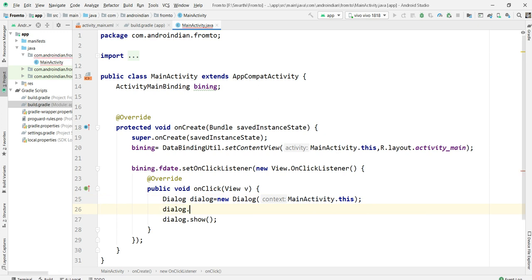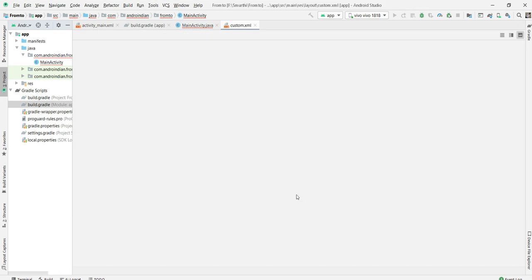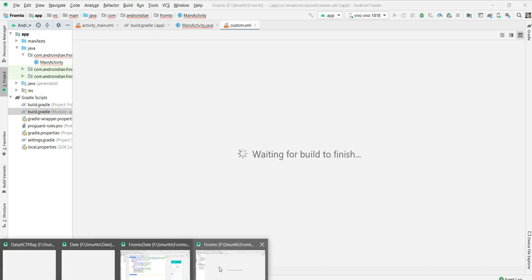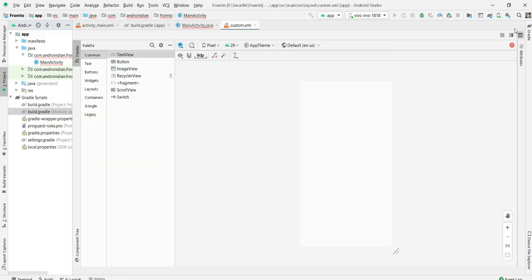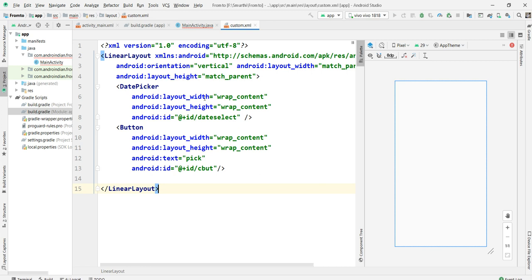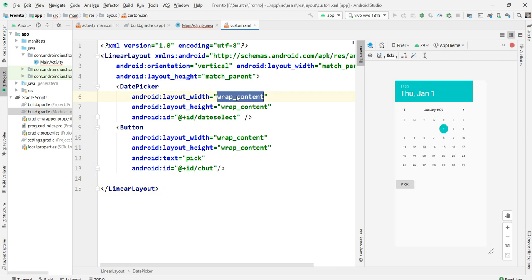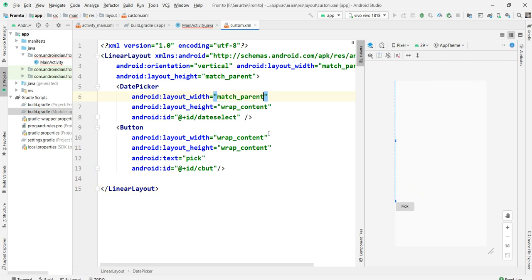Then dot setContentView, setting some content view for this dialog because it's a custom dialog. So where are we using this custom dialog? I'm creating one XML called custom, by clicking alt enter. See, the XML has been created, so this XML is also ready with me. In this I took one date picker and one button, two components.